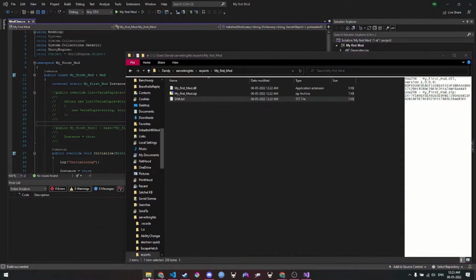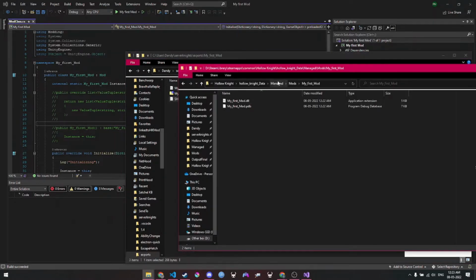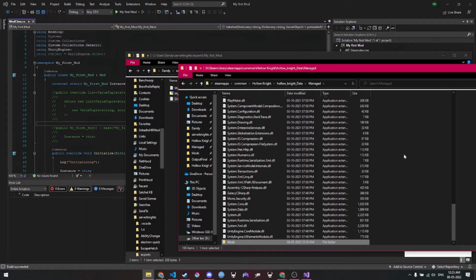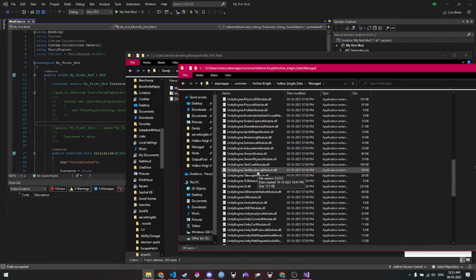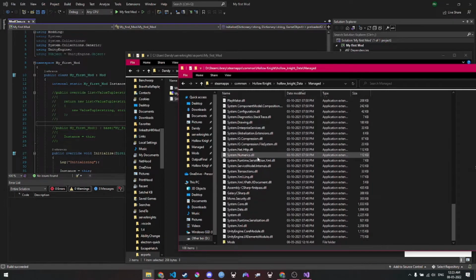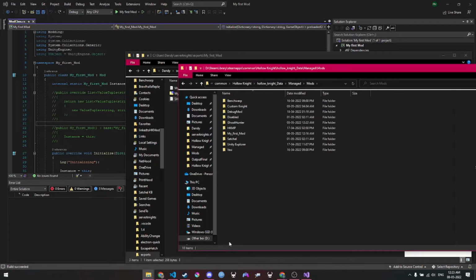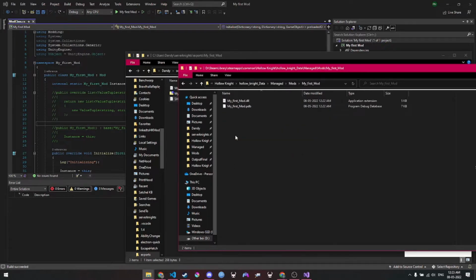But another good thing that this template does for you is, remember that managed folder, the path we gave it to find the reference to all these library DLLs from Unity and modding API? Well, inside that folder, there is this mods directory, which is where all your mods go. And you will also find the mod we just compiled, my first mod, in there. So the template does the installation task for you, and we verified that by building this one.